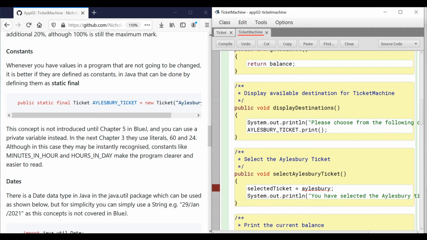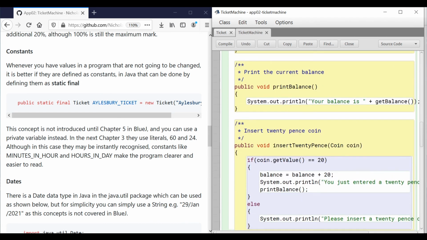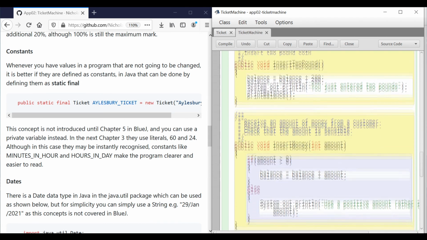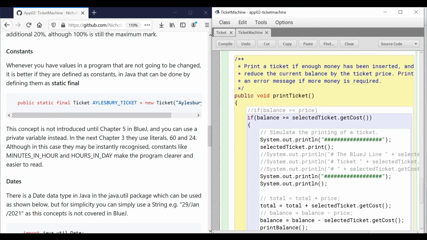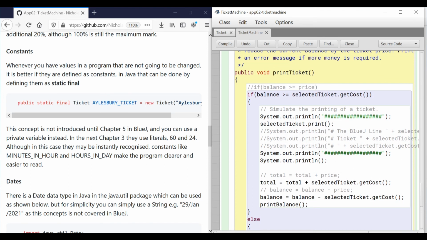TicketPrint. I can still call the methods, but to actually get the data and print the data, I just can't call methods which might overwrite those values. So let's check: are there any other instances of AylesburyTicket here? I don't think so, because selectATicket can be the same.